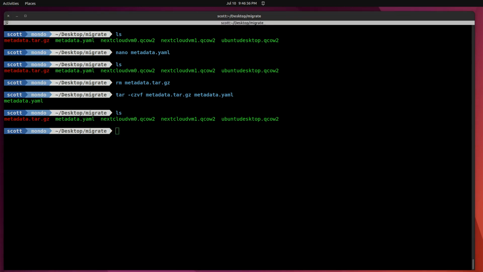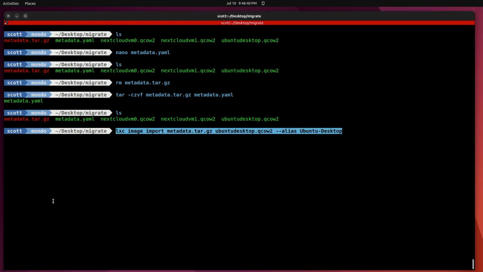Now we want to import this image to our LXD server, and we do that with lxc image import metadata.tar.gz ubuntu desktop.qcow2 --alias ubuntu-desktop. Again, your alias cannot have any spaces in it because that would produce a syntax error.